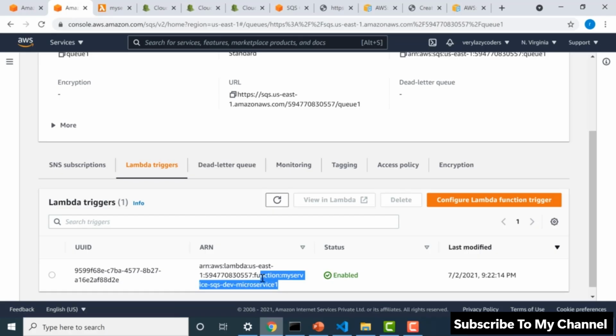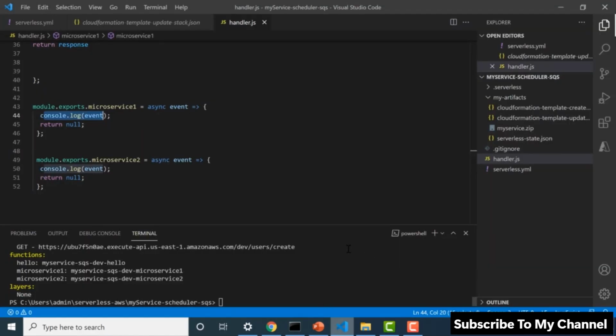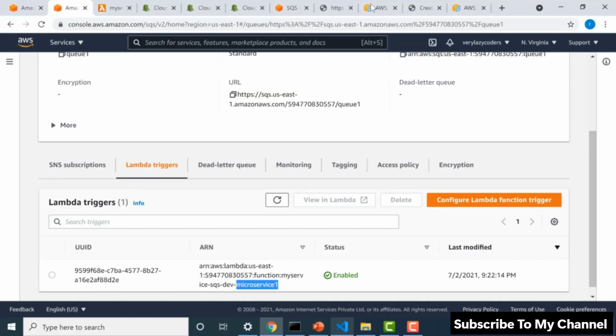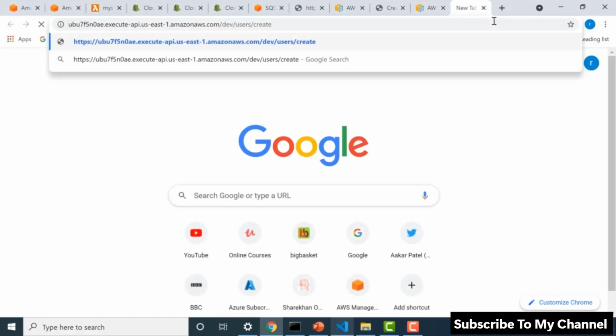So everything is fine. All that we need to do is trigger the HTTP endpoint. That endpoint will send a message to the SNS topic, and because that topic is subscribed by Q1 and Q2, it will eventually send a message to the Lambda functions that we created, that is microservice 1 and microservice 2. So let's go ahead and trigger it. This is the HTTP endpoint. I'll just copy this and paste it.